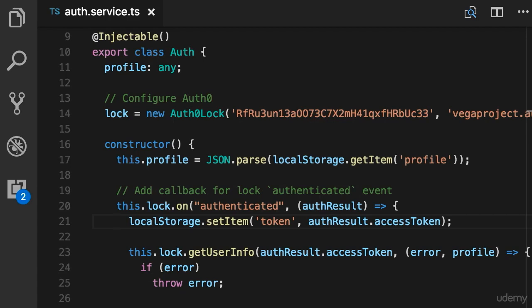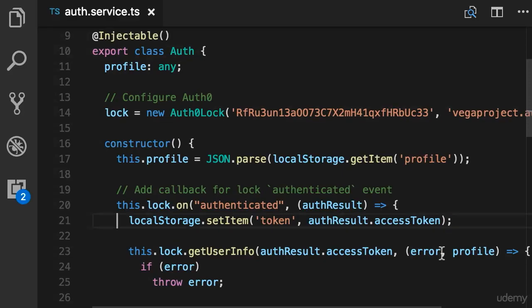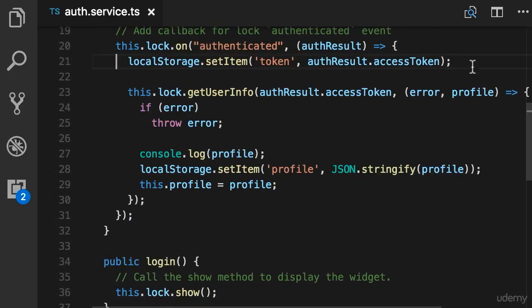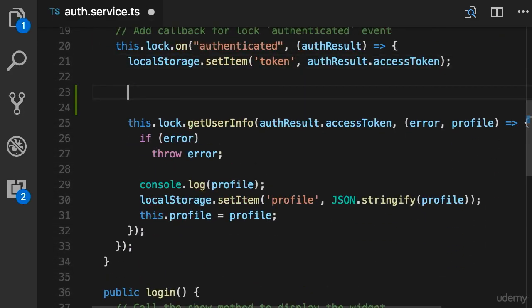All right, so we're returning custom claims in our JSON Web Token. Now we need to extract these in our auth service. So here in the handler for the authenticated event, after we store the token in the local storage, we can decode it and extract the roles.